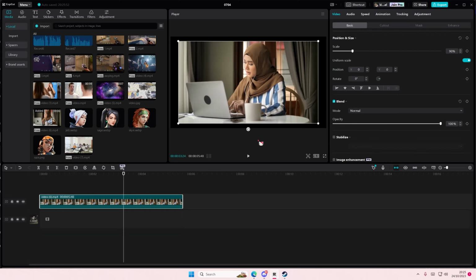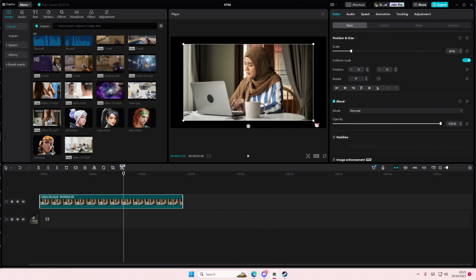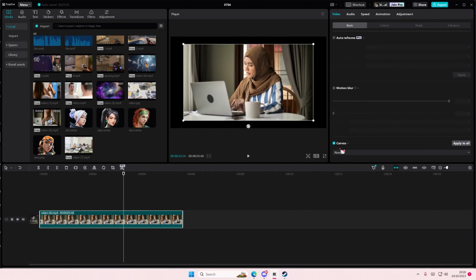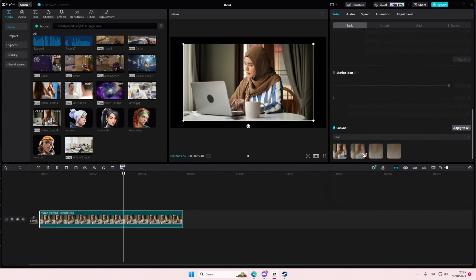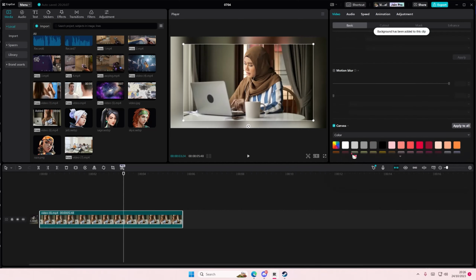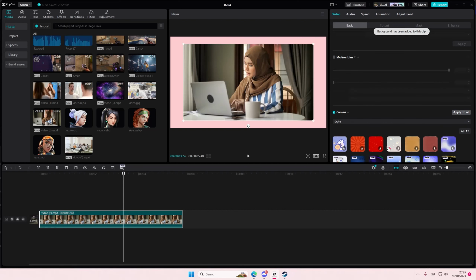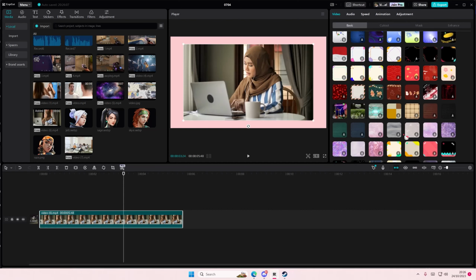But if you want to get the background from CapCut, just put it on the first line here where there's these icons. Then you can scroll down and go to canvas. You can add in the blur canvas, you can add in color, you can add in style and stuff like that. But that is how you can do it.